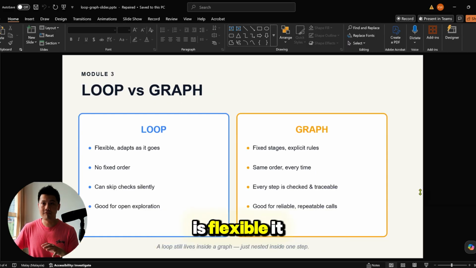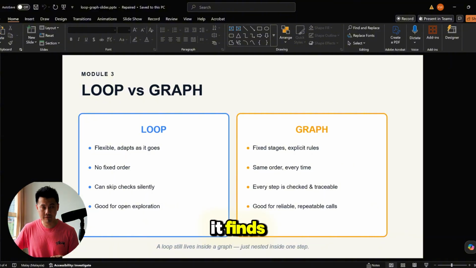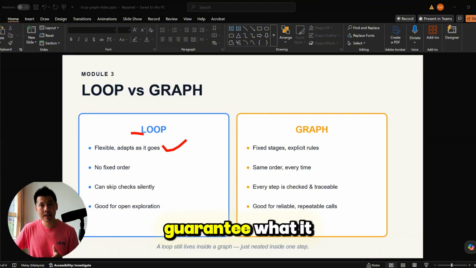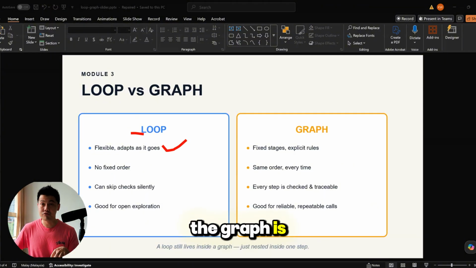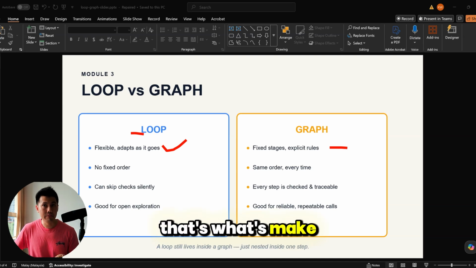Here is a difference that actually matters. The loop is flexible. It adapts to whatever it finds, but you can't guarantee what it checks. The graph is rigid. Every stock, no matter how simple or messy, goes through the exact same steps. That's what makes it auditable. You can trace any final answer back to exactly which steps produced it. And that traceback is impossible with pure loop engineering. So that's the whole reason it matters when there's real money involved.